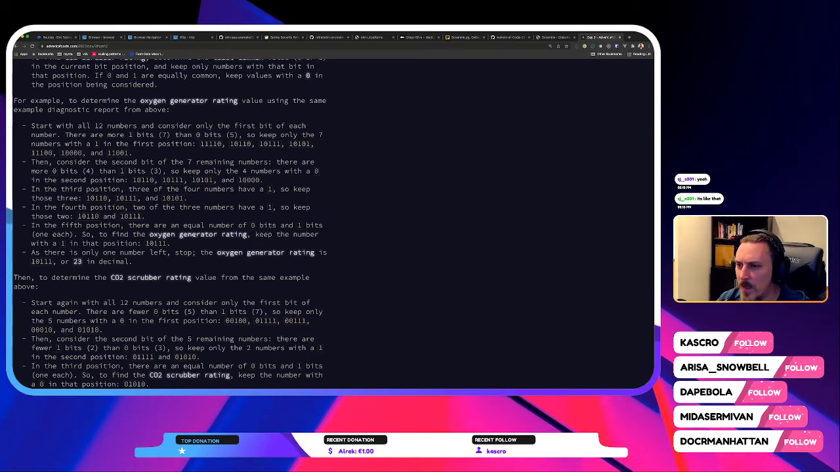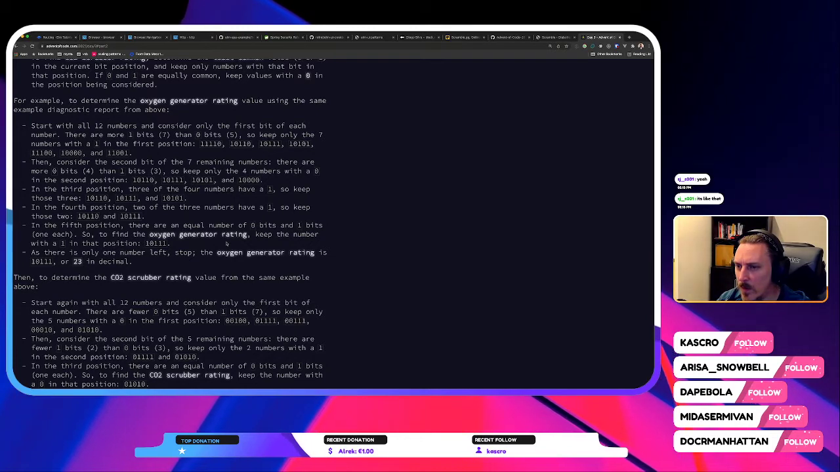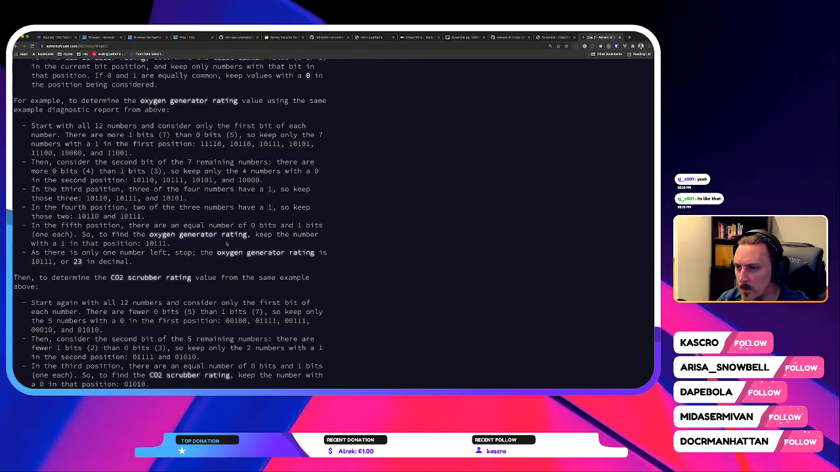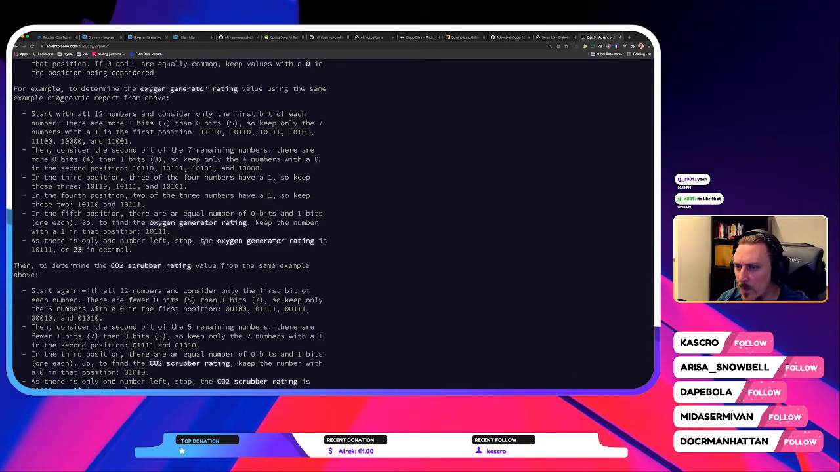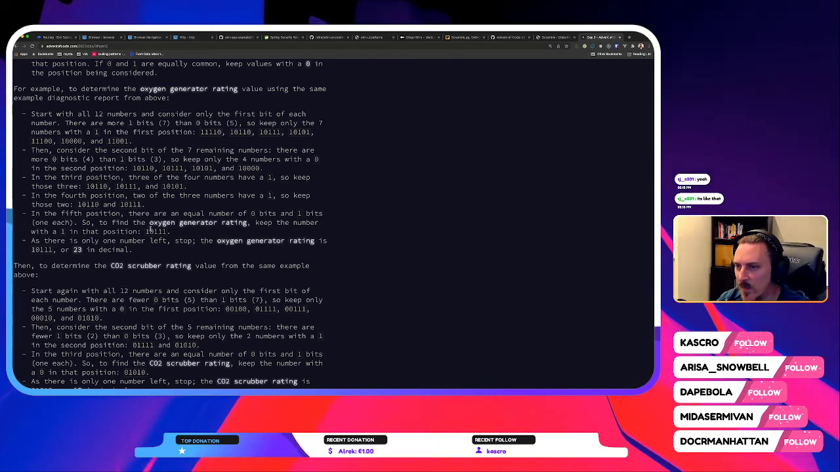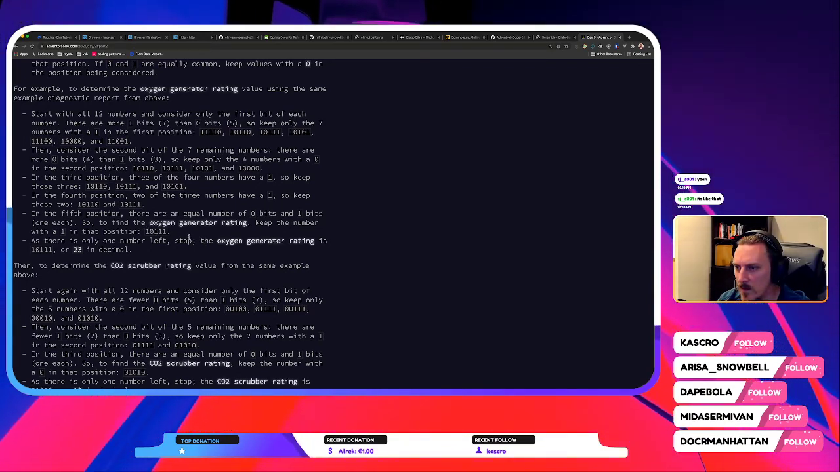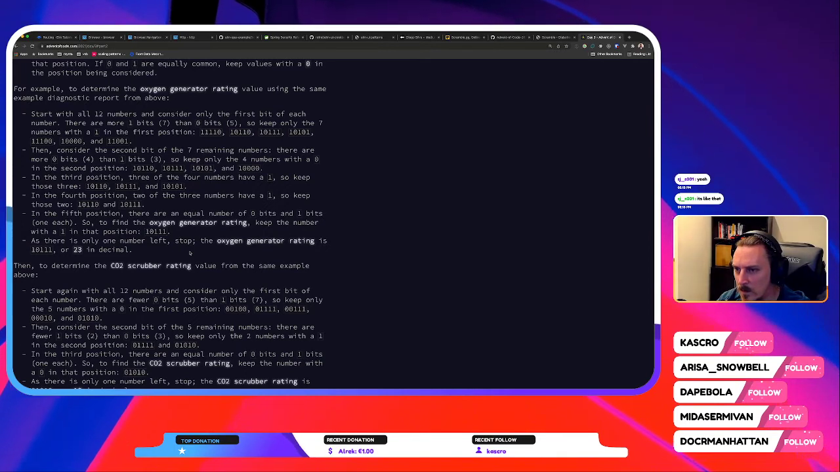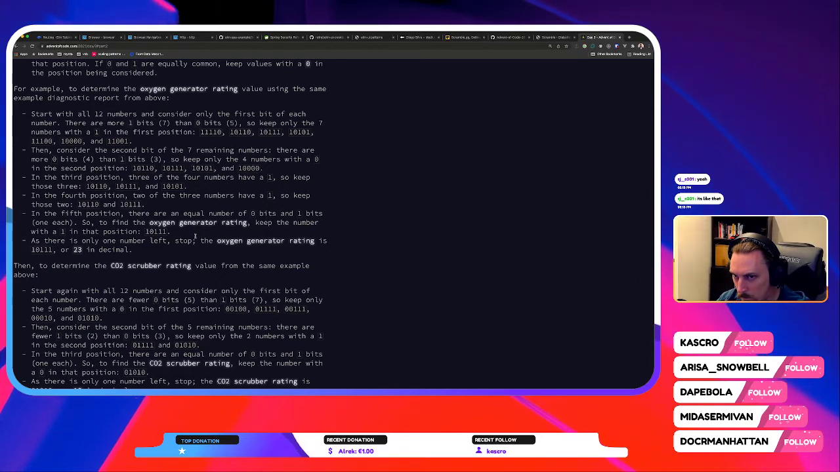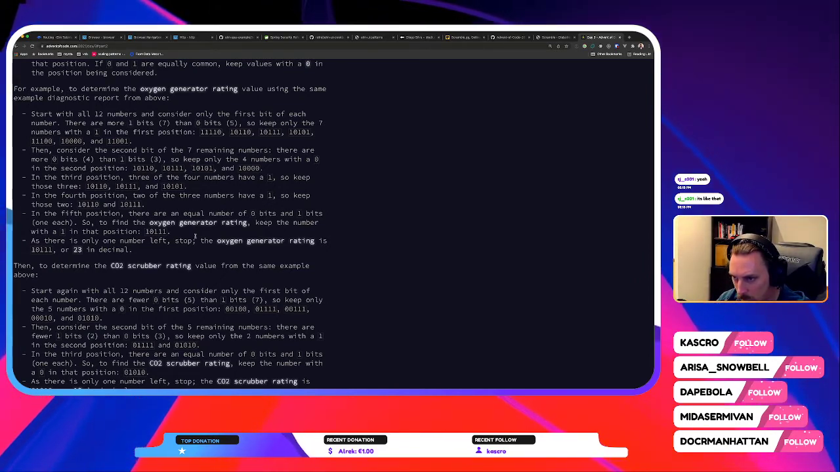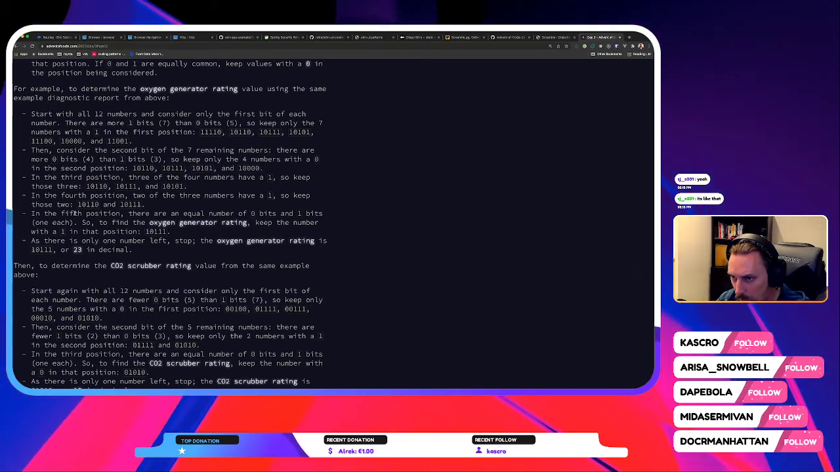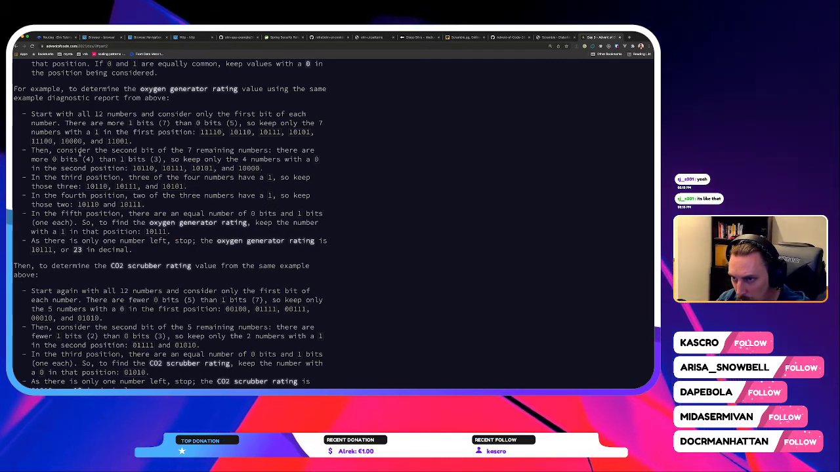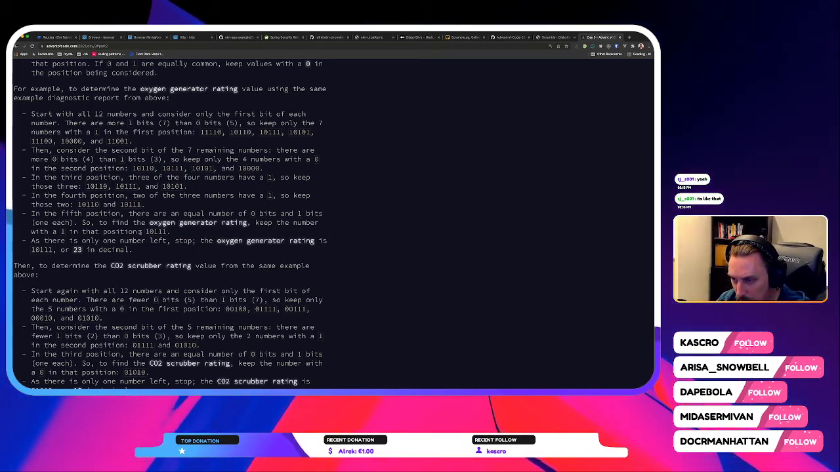In the fifth position, there are an equal number of 0 bits and 1 bits, one each. So keep the number with a 1. The biggest... So they do 5 iterations? 1, 2, 3, 4, 5 iterations, and then you've got one number.